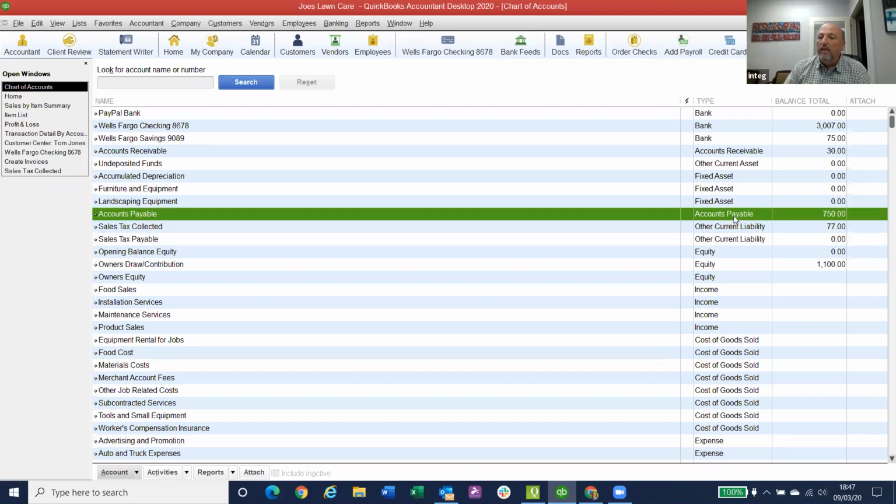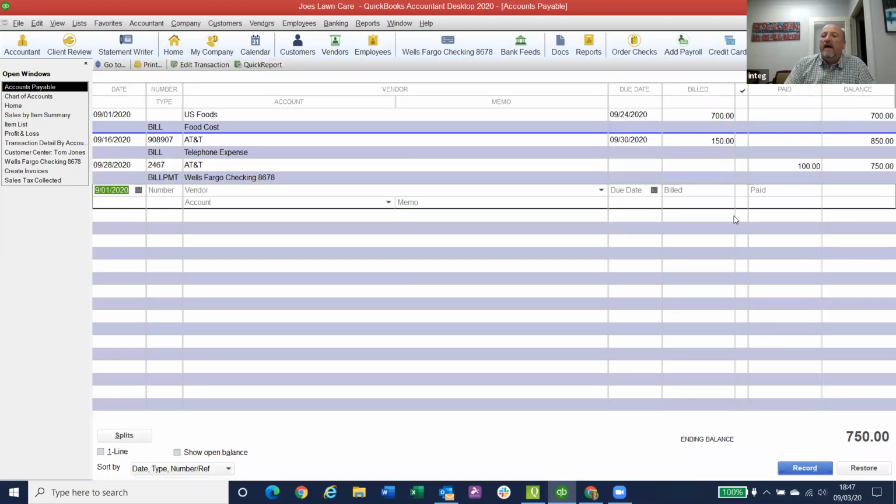If I double click on that line, I can see the actual bill sitting there. U.S. Foods, $700. I can see that, yes, at one time there was an AT&T bill for $150, but last week we paid $100. So that's why right now my balance is sitting at $750, because I only owe $50 to AT&T and I owe $700 to U.S. Foods. Okay? So when I do a bill payment check for this $700, this balance will drop down to $50.